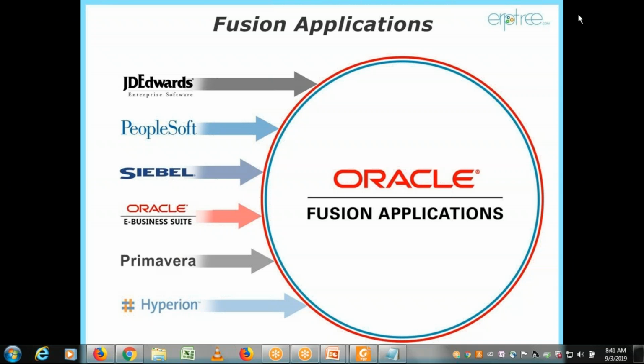Okay, so from R12 they rebuilt everything because the technology and everything changed, right? Compared to EBS R12. One second. EBS is their own product, right? Also we have CRM in EBS, right? That we don't find in Fusion. In Fusion, what CRM you find is from Siebel.